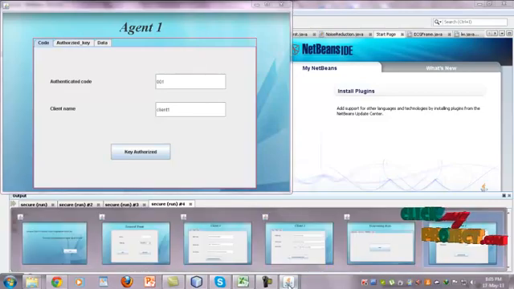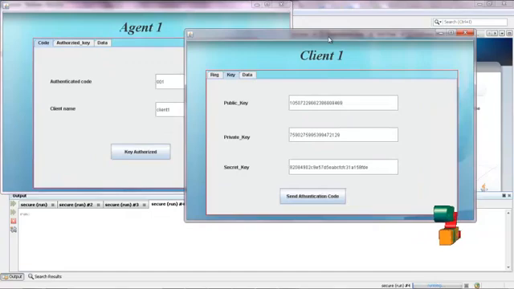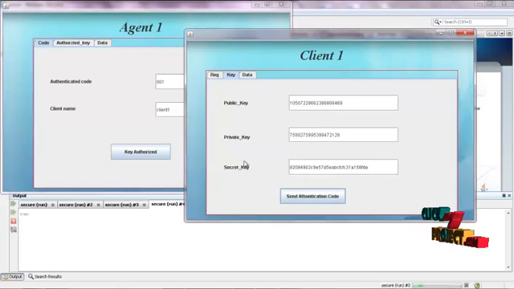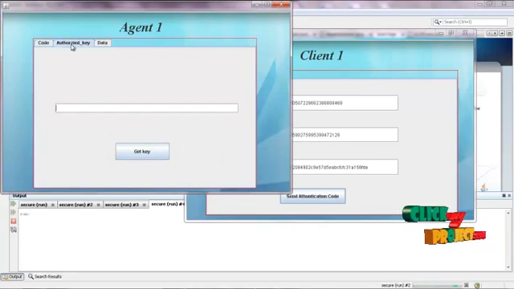Now we are checking whether the agent is authorized or not. So the client will check. Click key authorize and send the authorized code from client 1. So now the authorized request is a success. Give yes. So the secret key will be communicated with the agent. Click authorize key. So get key. So now the client will distribute the secret key to agent 1 and agent 1 will get it.